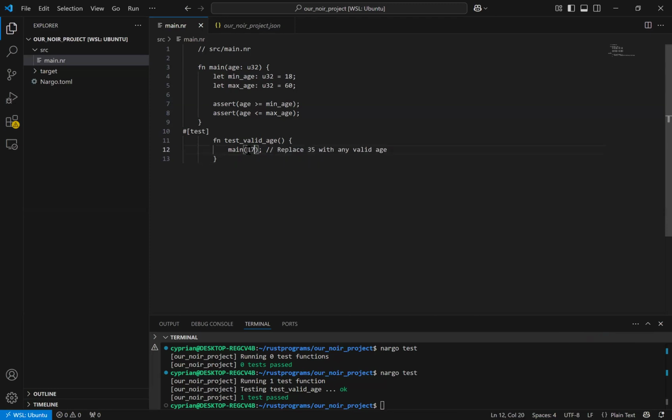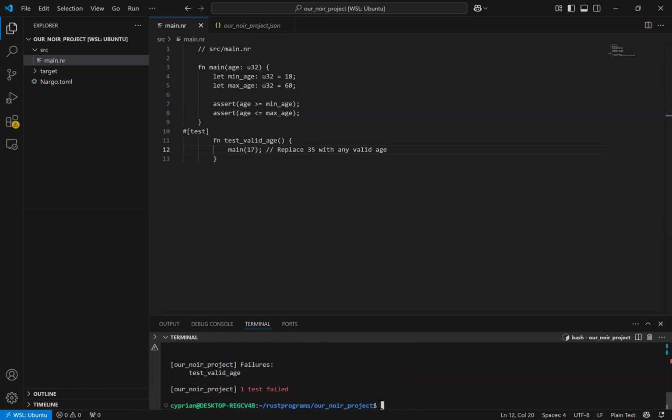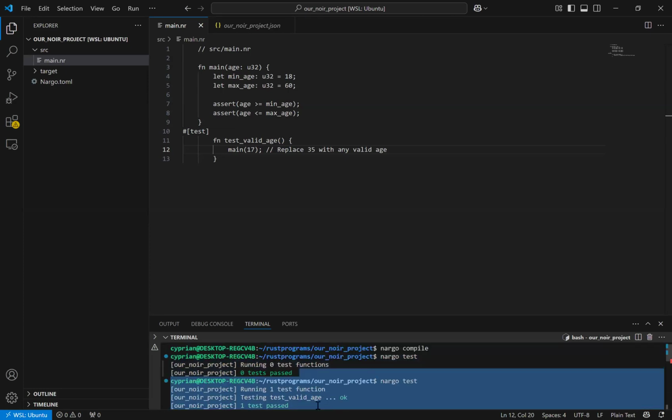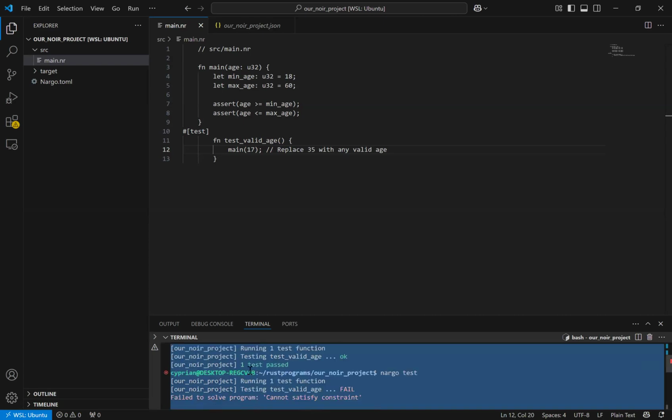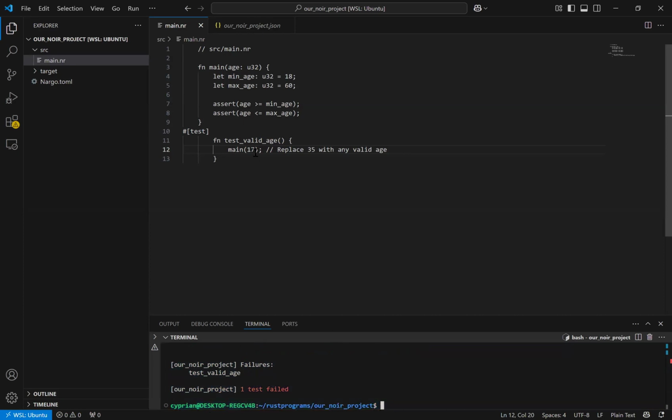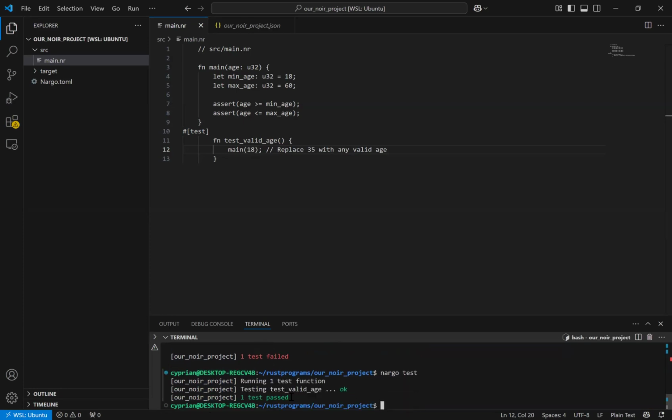So you put 17 and see whether it will pass. So the verifier from his end is able to see that the age you placed was not in the given range, so it did not pass. Let's try 18 itself and see whether it will pass. That one passes.